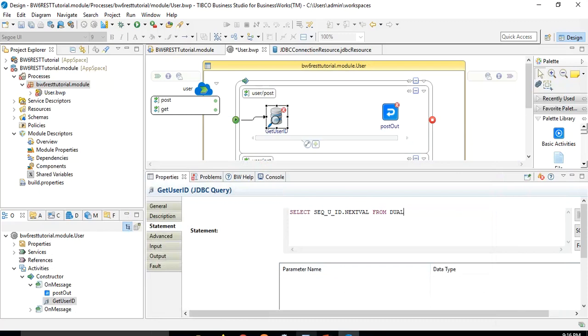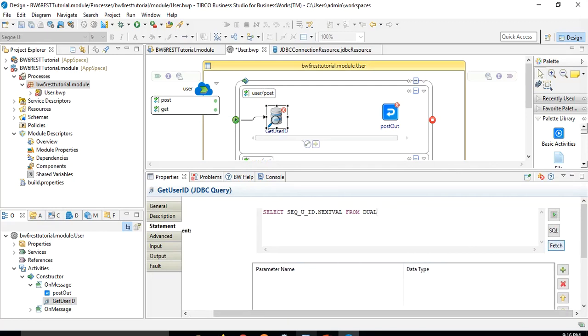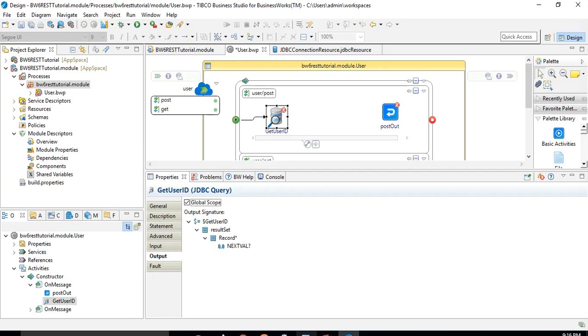This is the way we get the next value from a sequence, and I will click on this fetch button here, and if the query is correct, then we see the possible response in the output. So we can see here NEXTVAL. This means that we have written our query correctly.